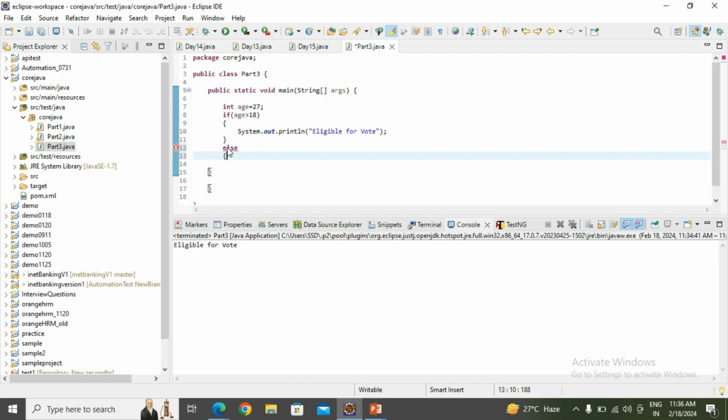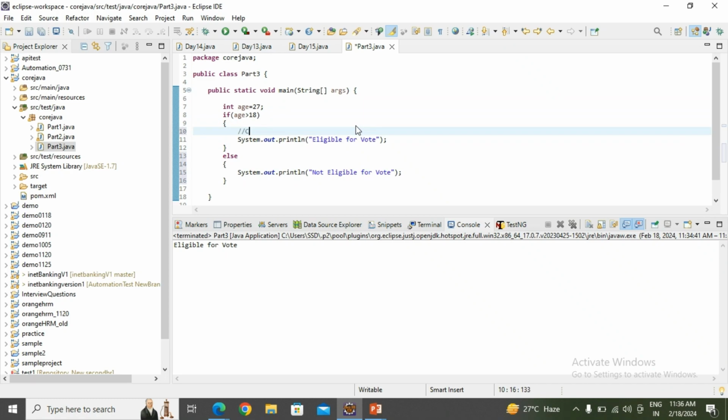We'll take the same example and add the else condition. Here, what we are taking is: if the condition is true, the first statement will be executed. If the condition is false, this other statement will be executed.